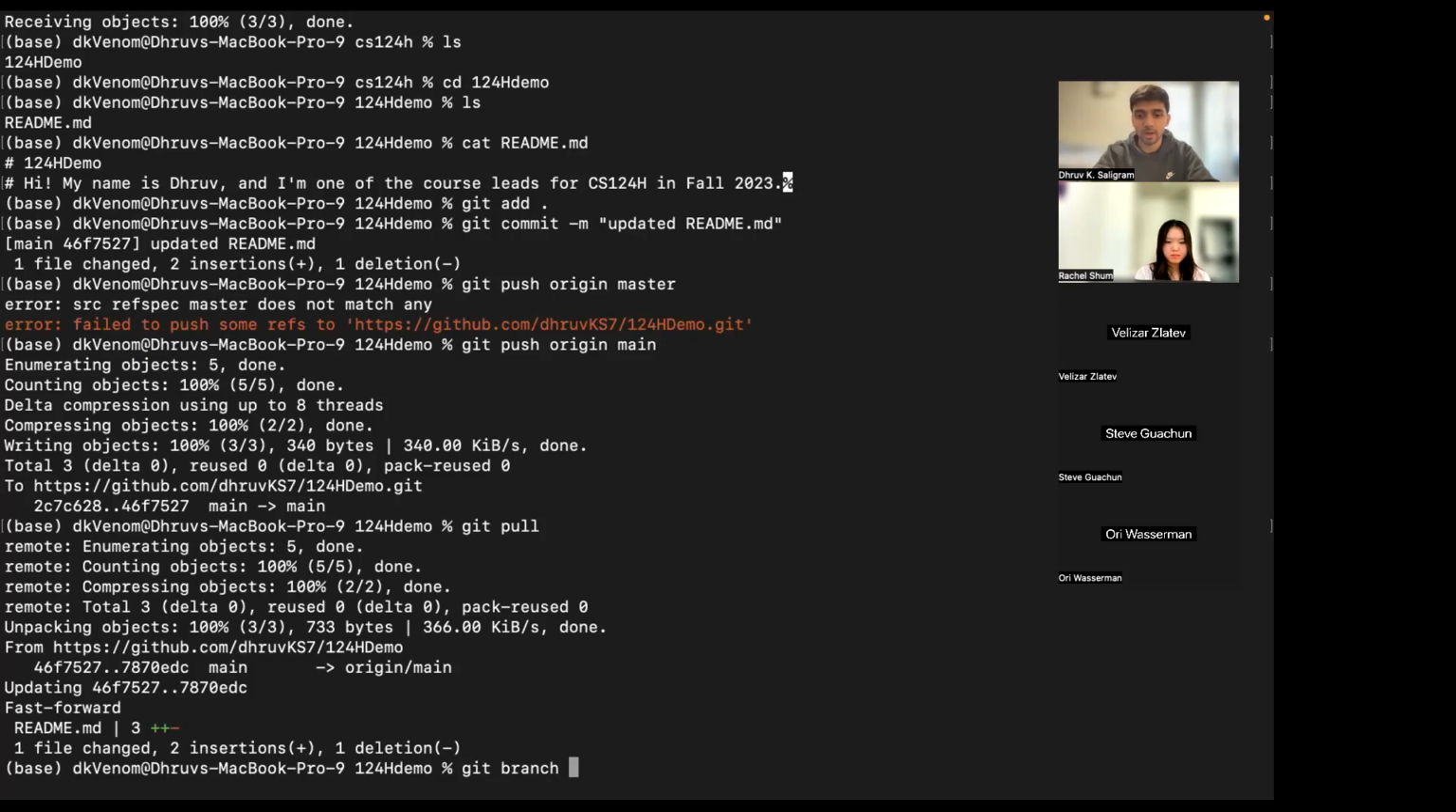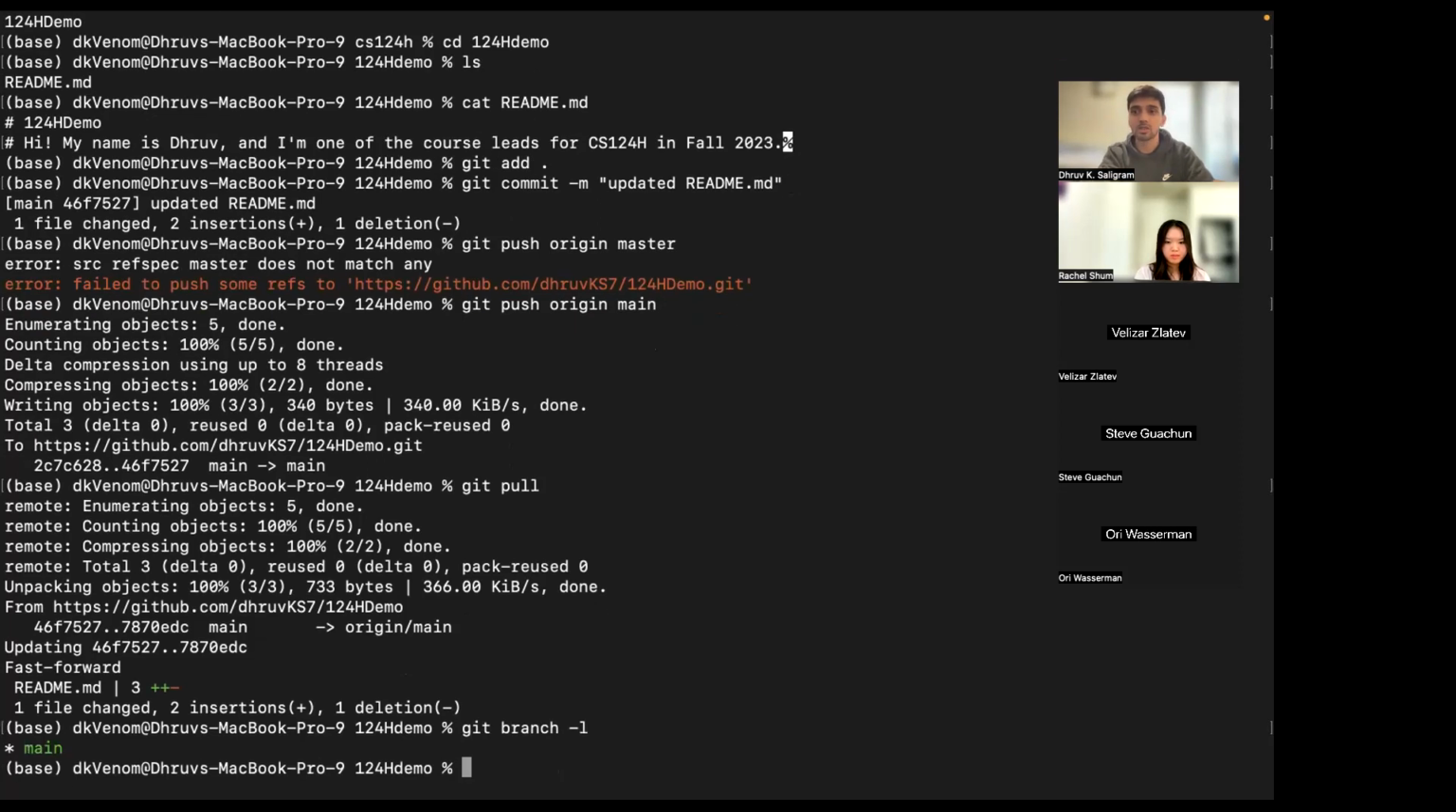A helpful command is git branch -l, and that lists all of the branches in the repository. As you can see, we just have one, main. So I'm going to make a new branch, git branch, and I'm just going to name it my net ID. This can be really helpful. This is usually what we do in 124 honors.